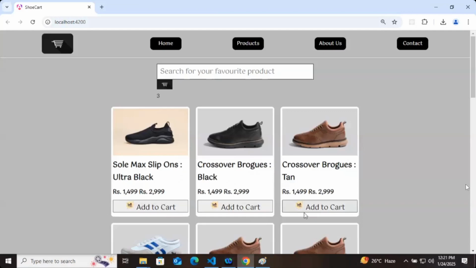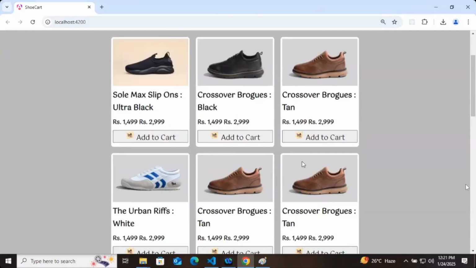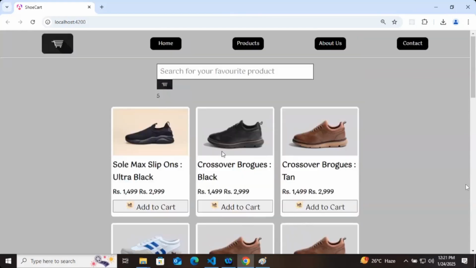Right? There are 3, 4, 5 products like that. So tomorrow we will implement that whatever product you are adding, that product should go also. If you are clicking on this cart icon, it should open a different page, and in that page it should show what product you have added in the cart.